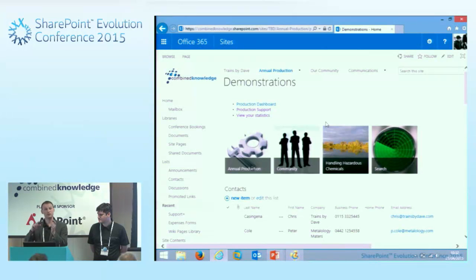But in the session that I'm going to do tomorrow, I'm going to go through all of the social options, so everything that's been available since 2007 all the way up to the 2013 and 365 stuff.